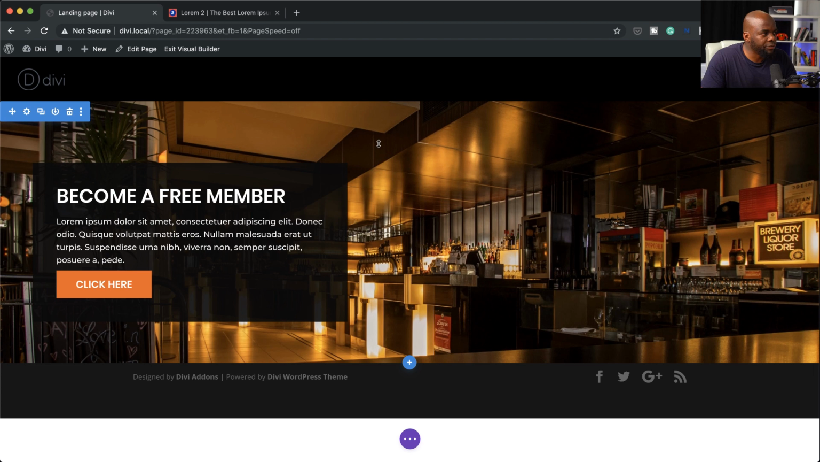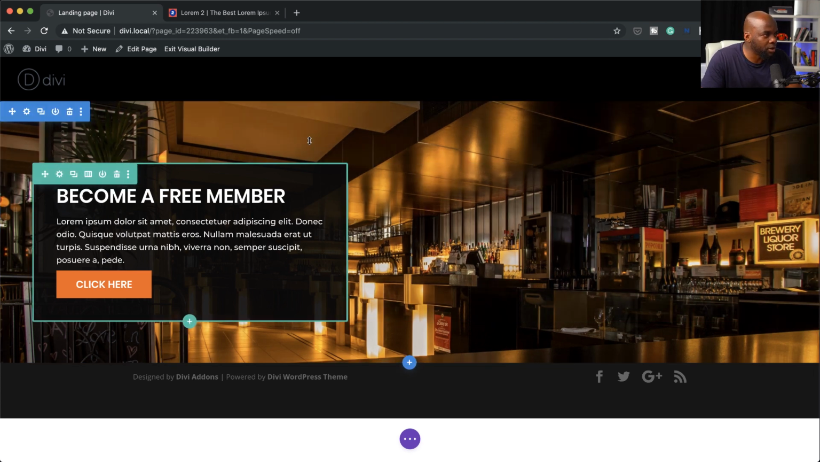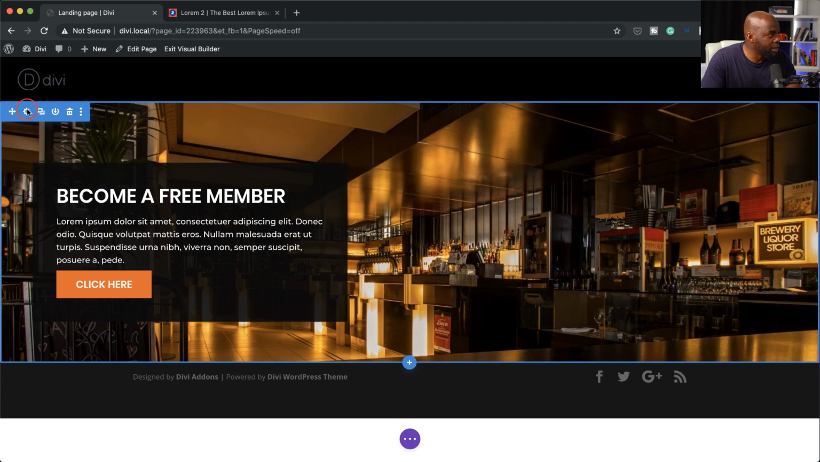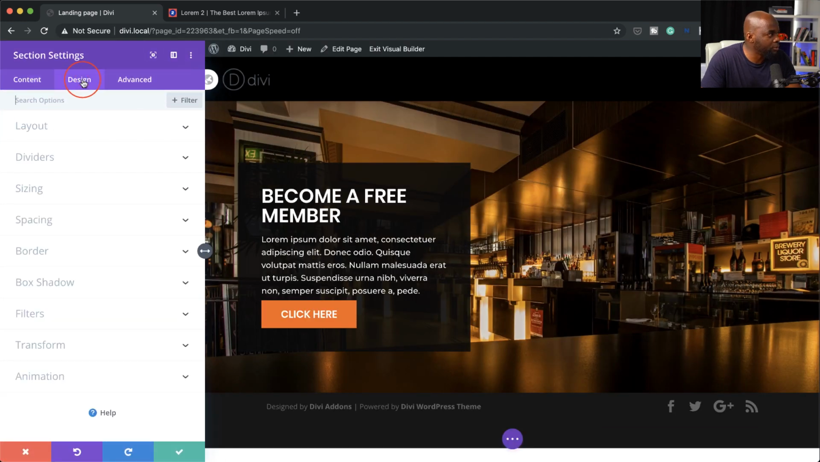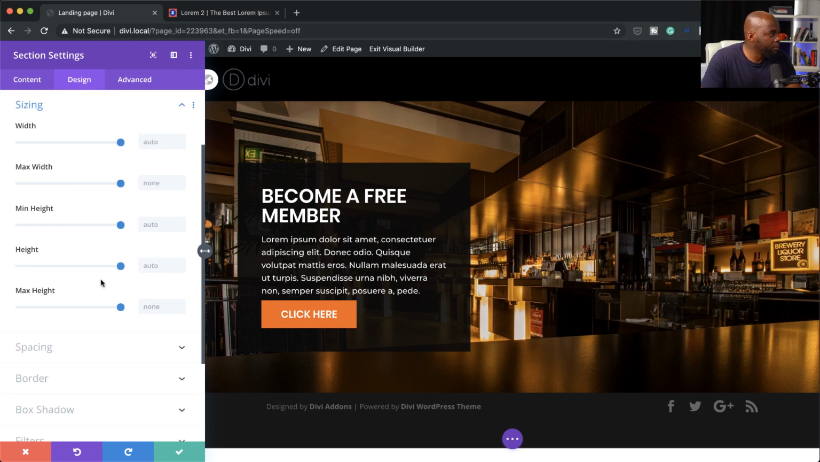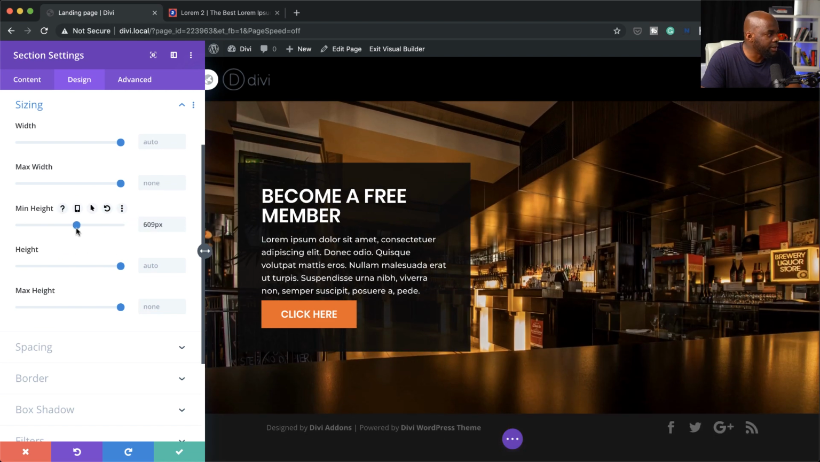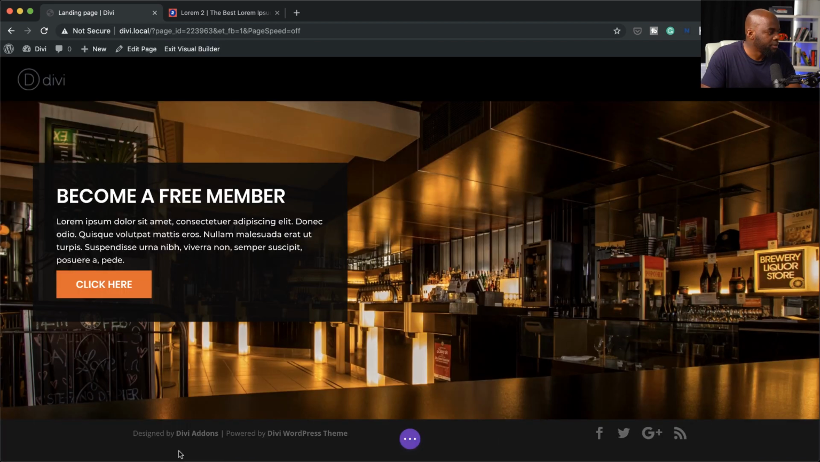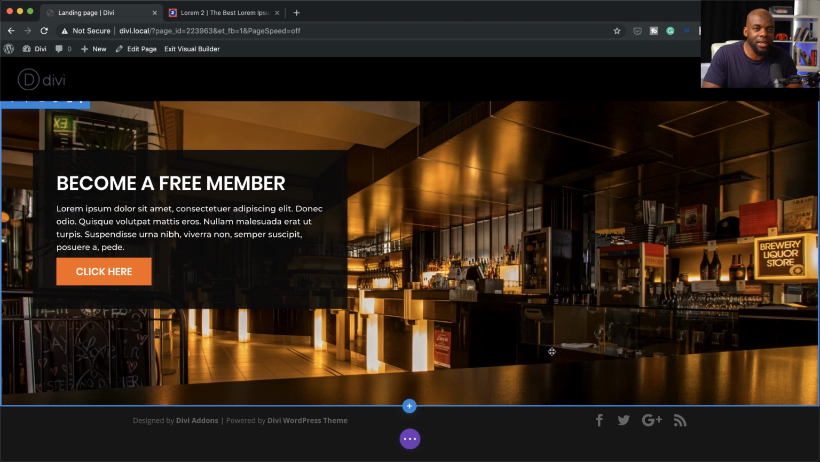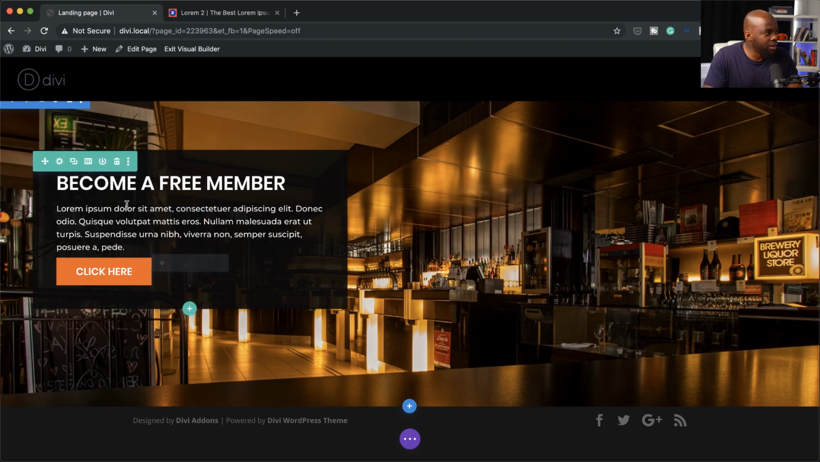Now, if you feel like, okay, this size of this landing page here or this section is not too good, you can always come in here and set a height. So let me come over here to design and let me show you how to do that. So on sizing, we can actually set up our minimum height. So let's say minimum height is maybe 620. Let's try 620. So now that's our minimum size. It's all set, and now that's looking great. Our information here is easy to read, and we have a beautiful background here which showcases our restaurant.